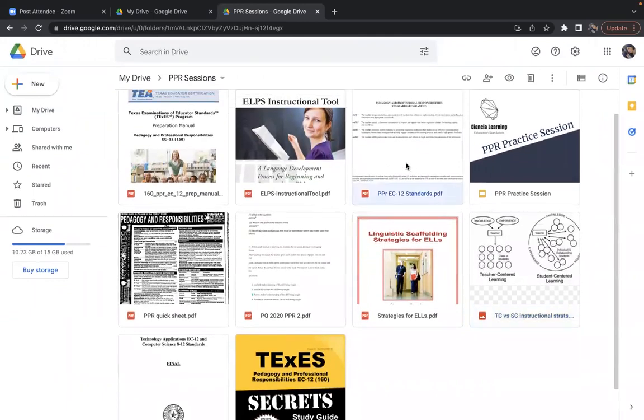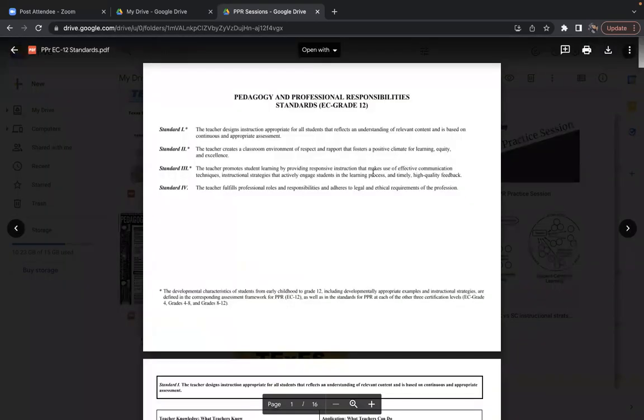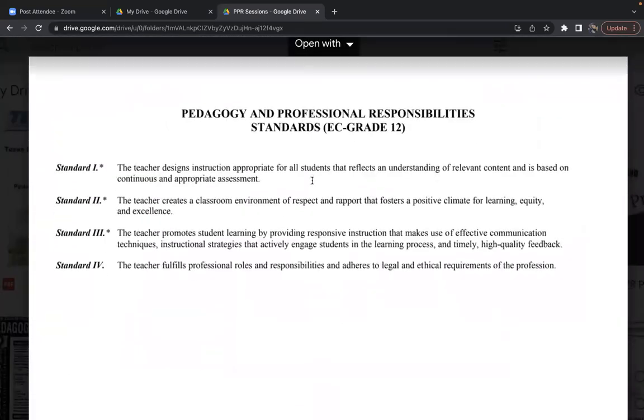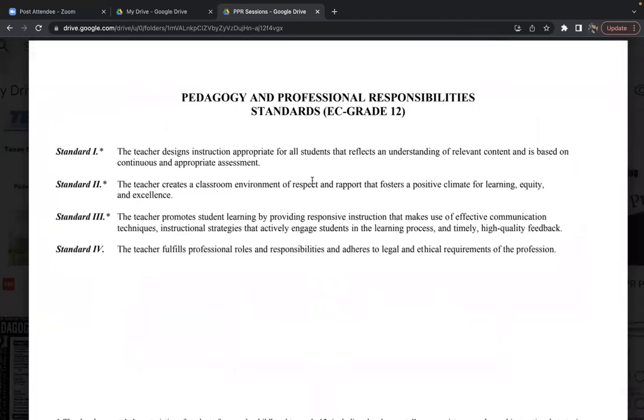So I want to show you this document. This is the standards document. Every content area and the PPR begin with this document. It's how they're born into a content area that is seeking examination. It is also the document that TEA sends to the test maker. So it's what they use to make the exam, to know what the exam should be over and what should be tested.